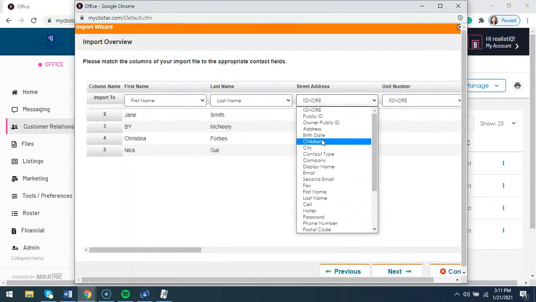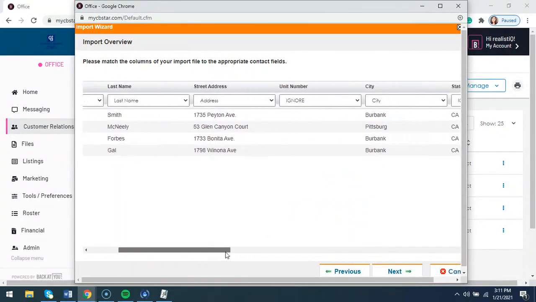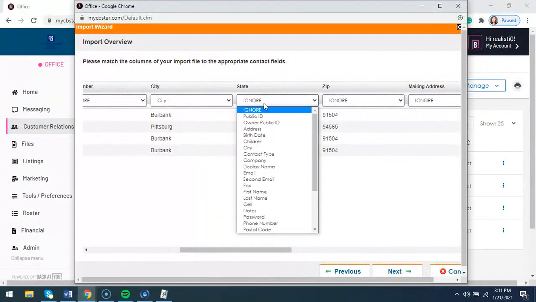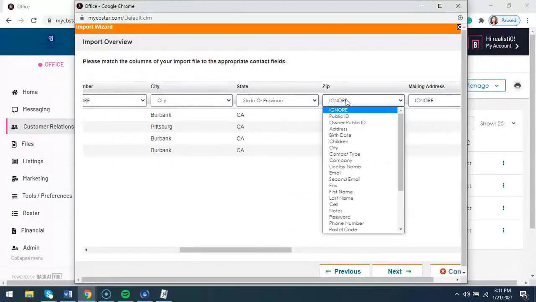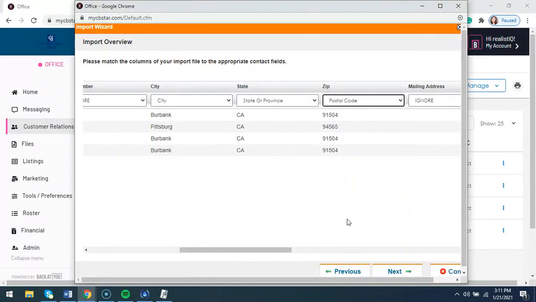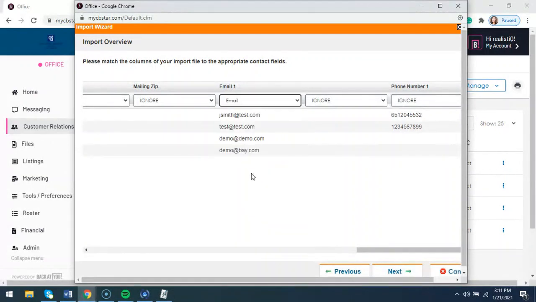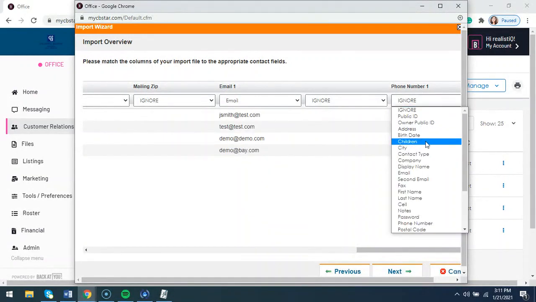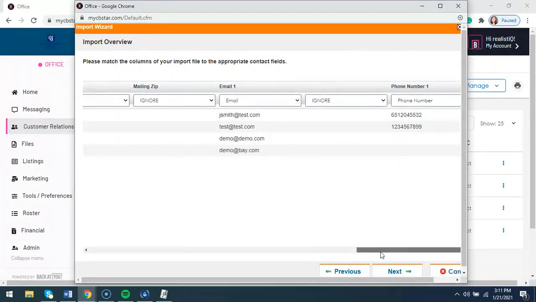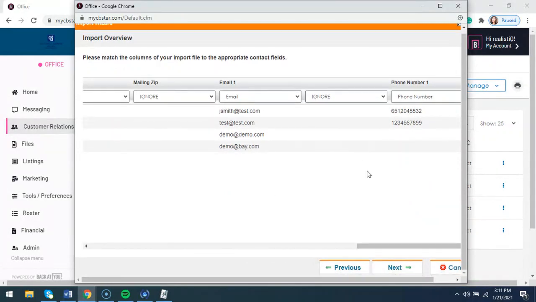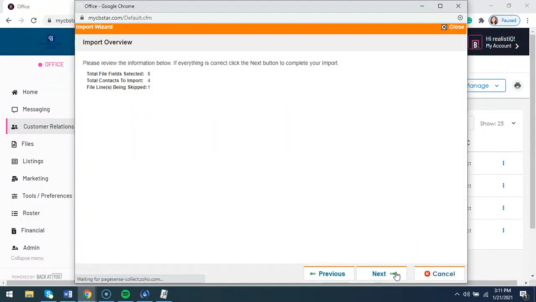So I'm going to go through, match these columns here. Postal code, email, and phone number. And that's it. So that's the end of my fields here. I am going to go ahead and hit next.